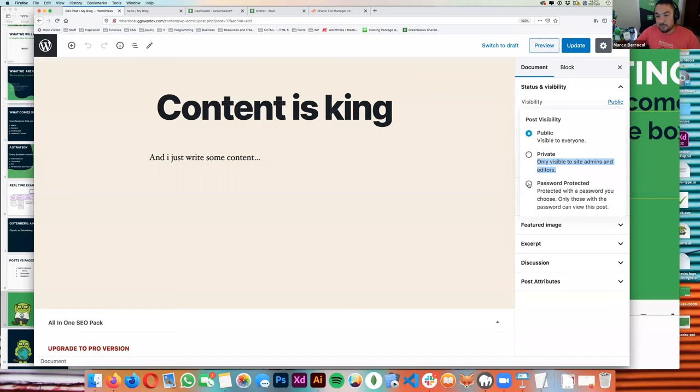Okay. Password protected is pretty straightforward. I mean, do you need a password or not? In my 11 years of WordPress, I've never used this, but there's a chance you might. I don't know. It's up to you.